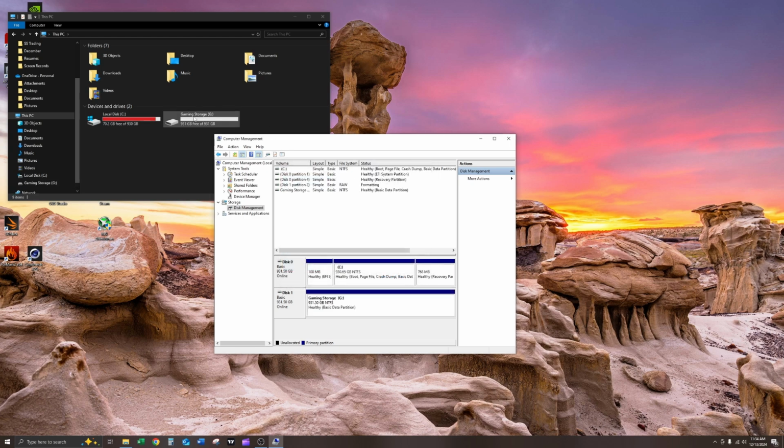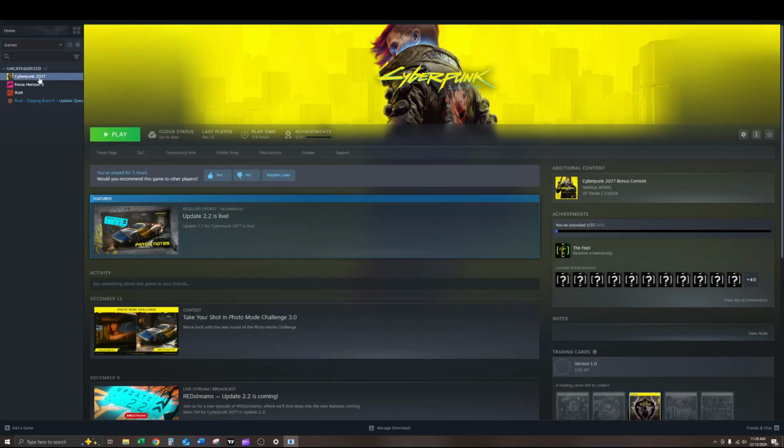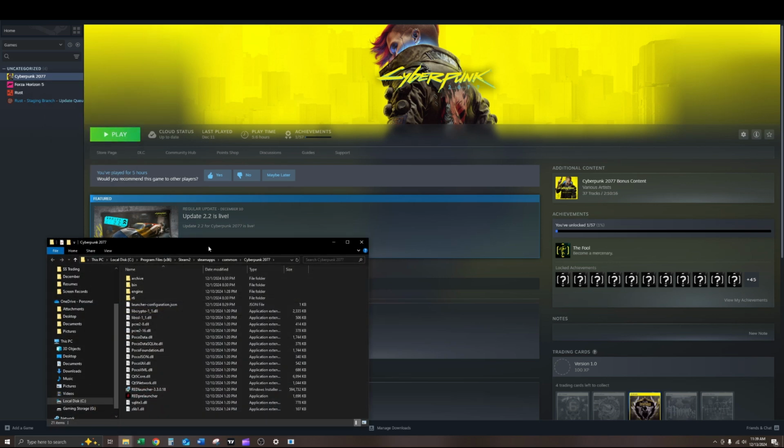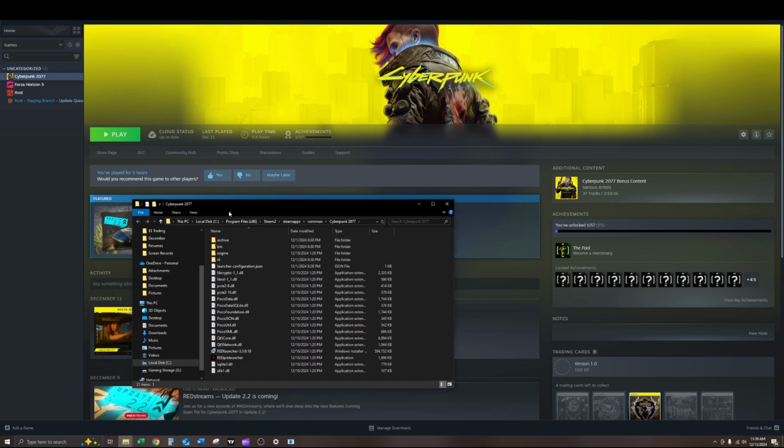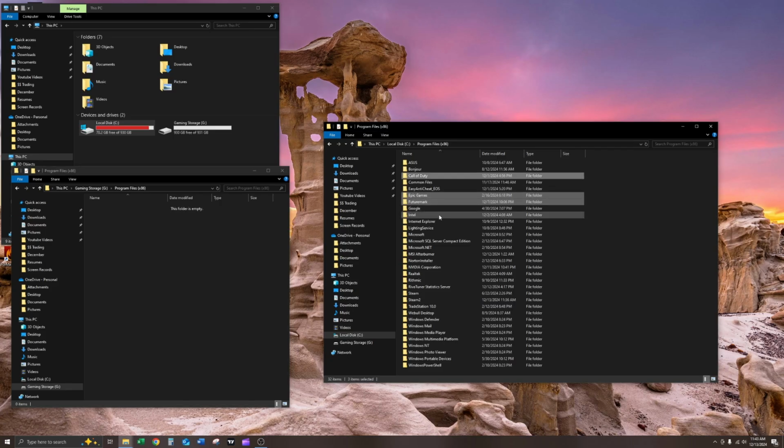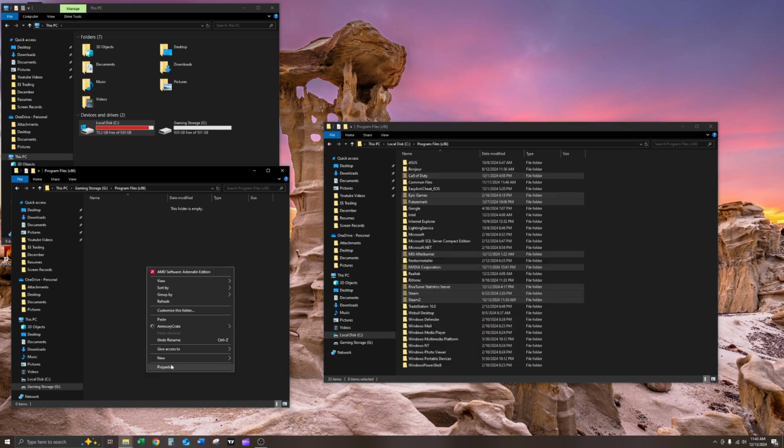Now we're going to open Steam to identify where our games are stored locally. Right-click one of your games, go to Manage, and select Browse Local Files. This will tell us where our games are stored locally, and I'm sure the process is similar if you use a different service like Battle.net or Epic Games. Now we can select our files to transfer and see what happens.